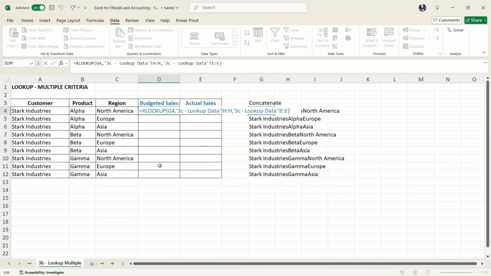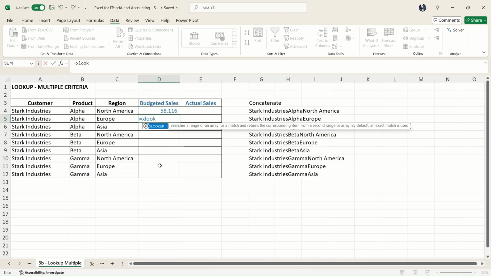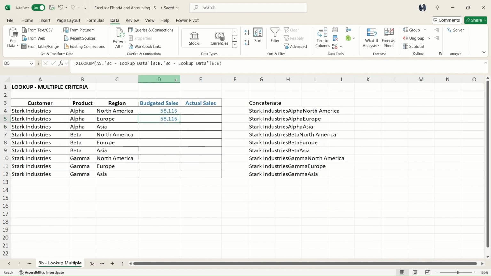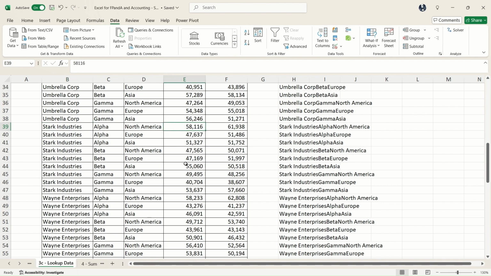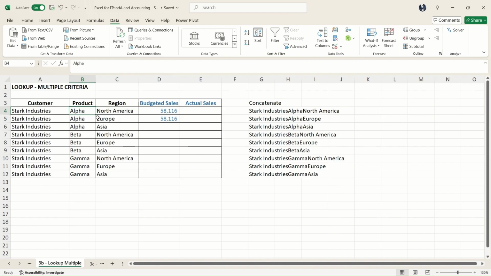If we had not done this, if we didn't use the concatenate formula, let's do this for Europe region. If we had just selected stock industries, and here as well we just selected the customer and budgeted sales, close the bracket, you see it brings up the first cell that it can find that matches your criteria. So in our source data, if you go to stock industries, the first cell is 58,116. So Excel would not know that this is the additional criteria you are working with. So this concatenate is a pretty helpful function that helps you. So this is wrong.